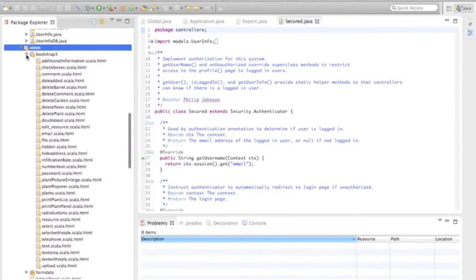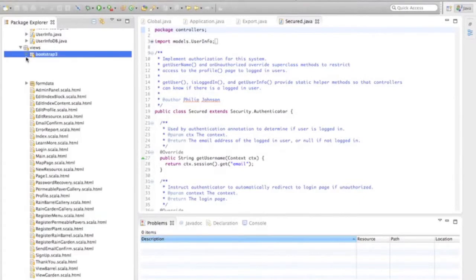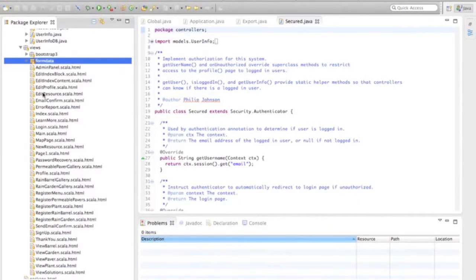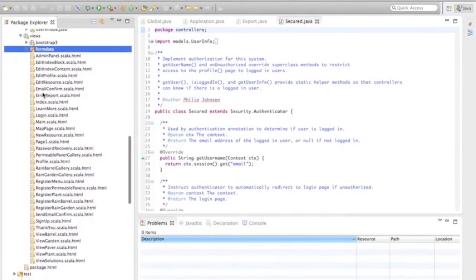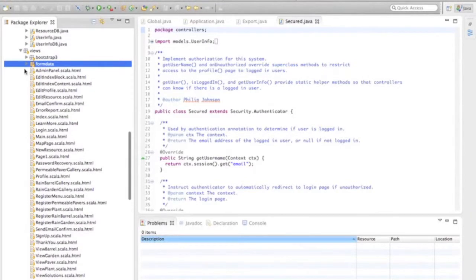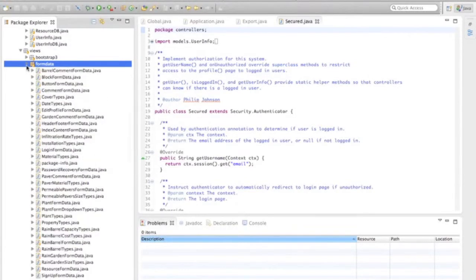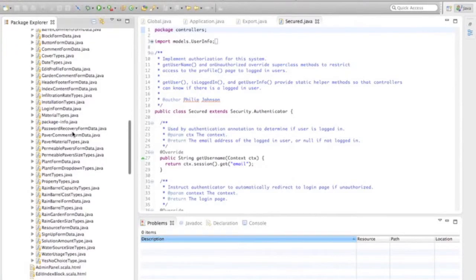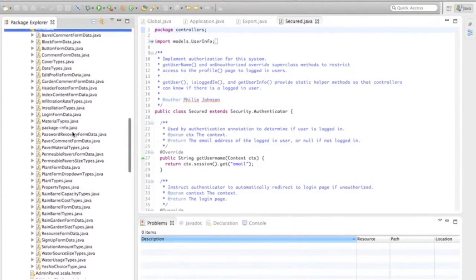And in the form data package, we have all of the Java classes, which are the backing class for the forms.